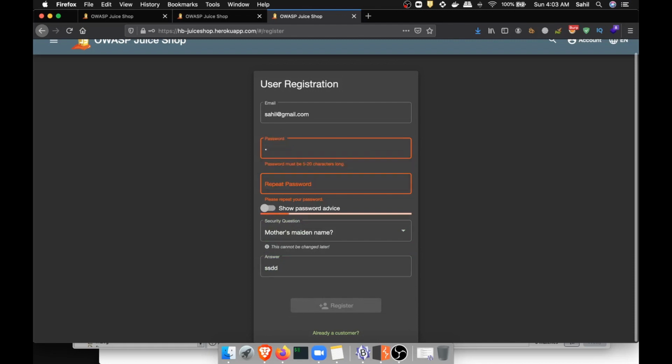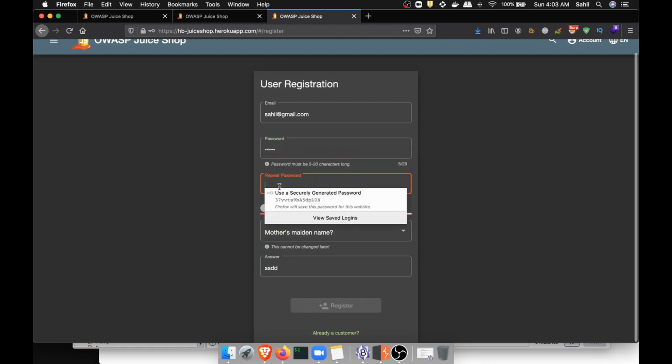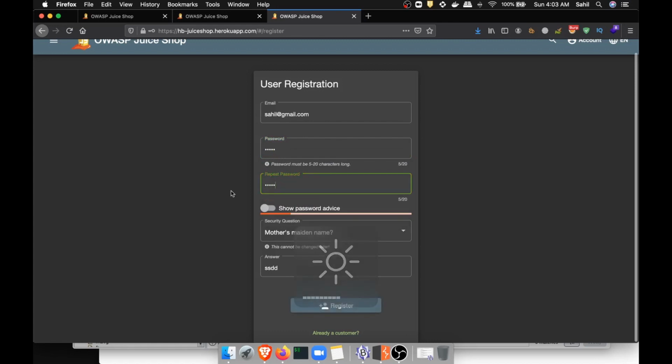So let's do one thing. 1 2 3 4 5, 1 2 3 4 5. If you notice here, this is green, which means it is validating. So there is one value that might not be properly sanitized by the developer and still has the bug. So let's take an example. If I simply say 6, it says repeat password, so it's checking the password.